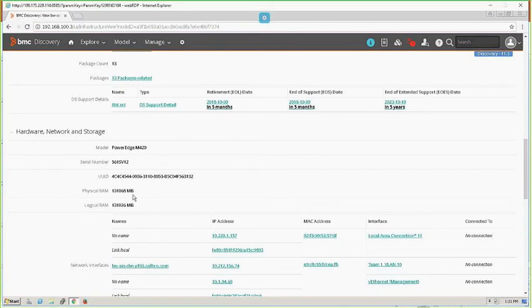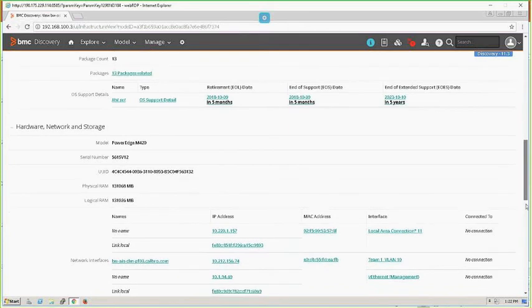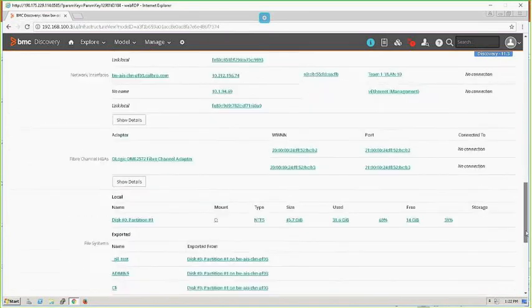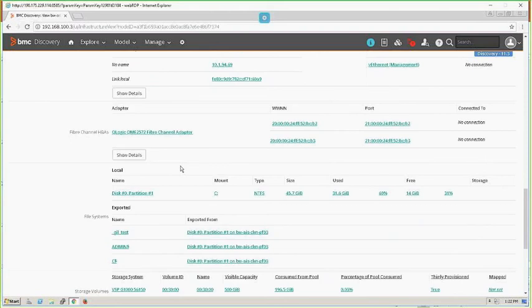So I've got how much RAM I've got. I can go out here and look at my IPs, my MACs, anything that I'm talking to from this particular box. Scrolling on down again, I can look at how the storage is. Is it internal storage? Is it file systems? Is it network attached storage?